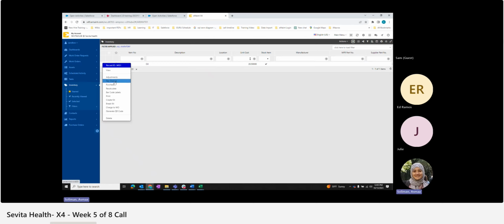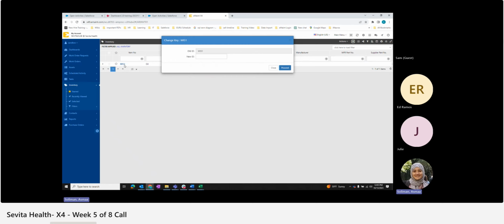We can do a key change to rename miscellaneous into something else. We can call that oil as well.